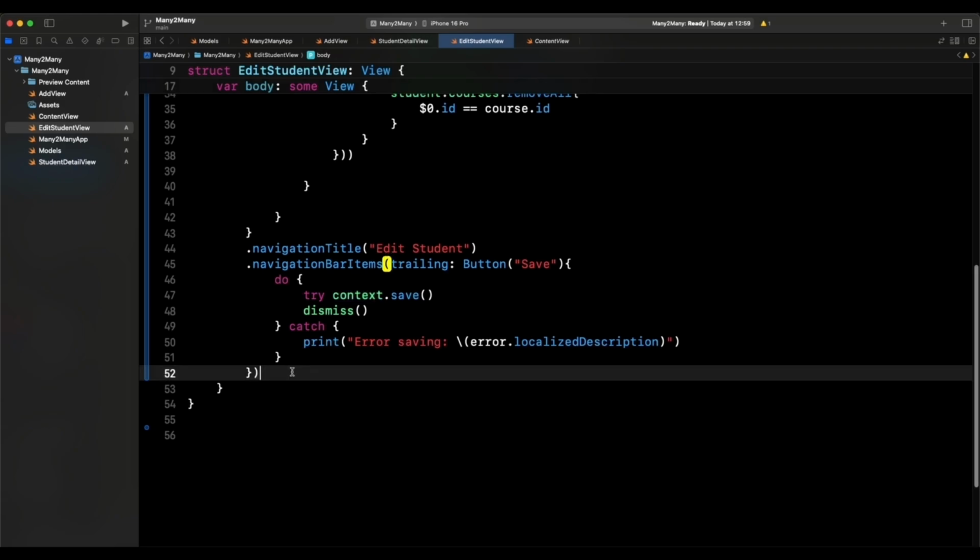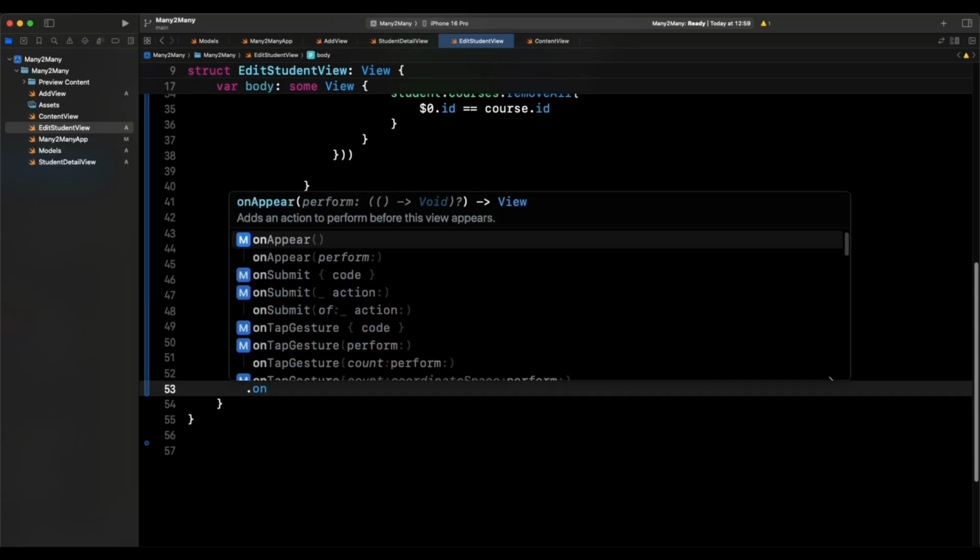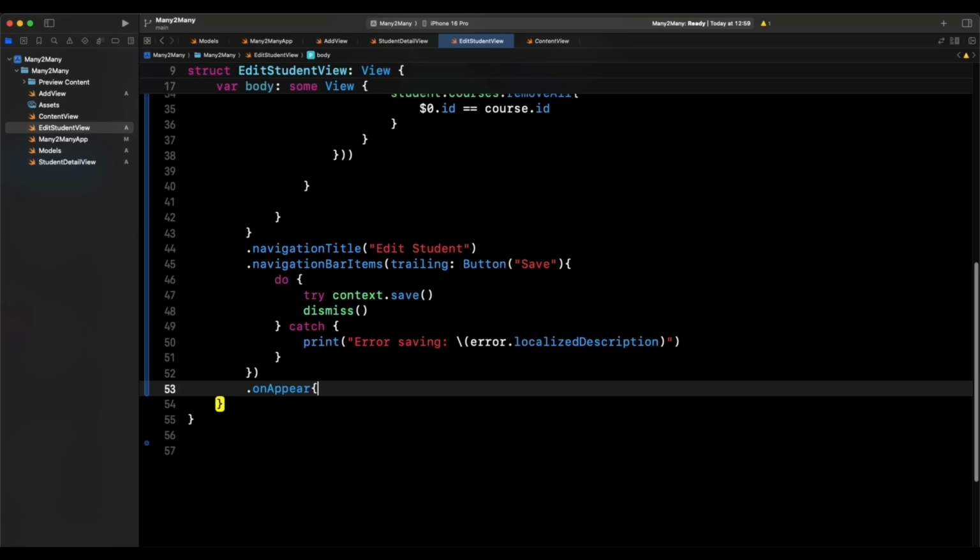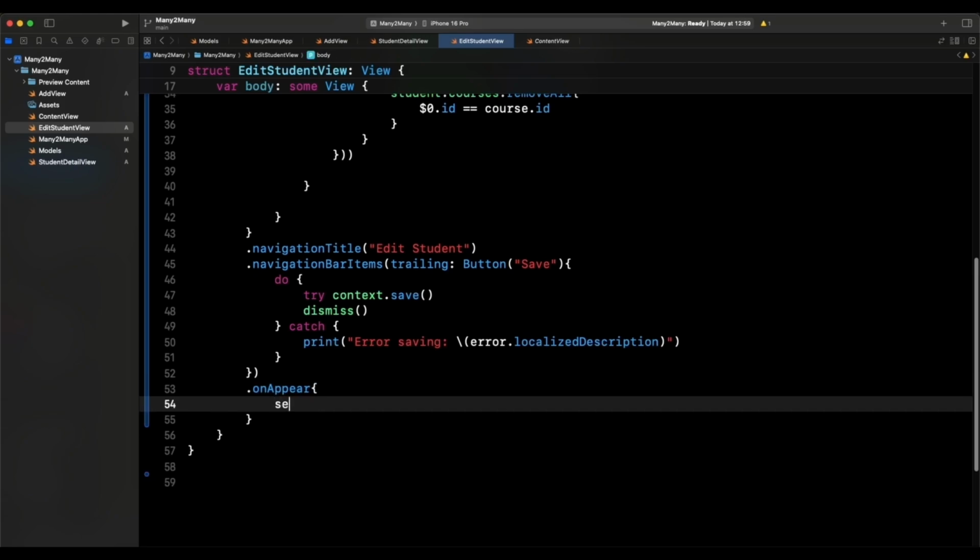And on appear, come here and say dot on appear. We could put a closure here. What we want to do is say selected course is going to be set student.courses, right? So that's basically that. And what we want to do next is put the edit course view, right? This is the edit student view. Let's create edit course view.